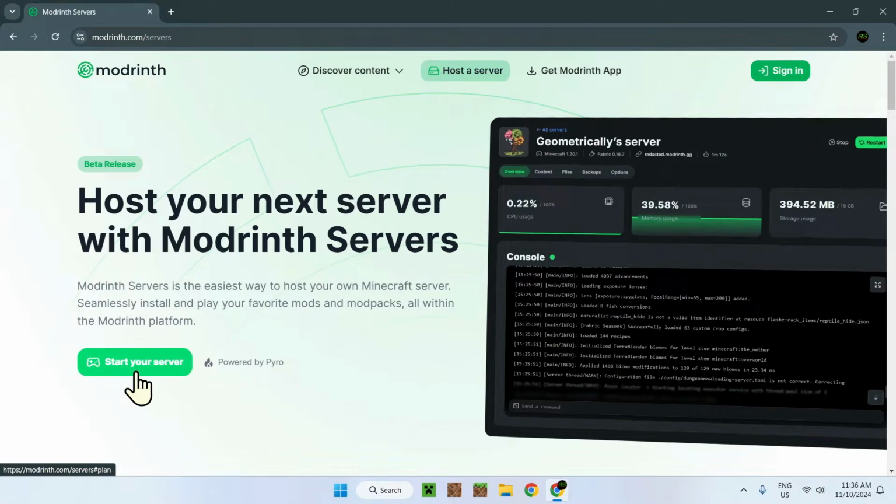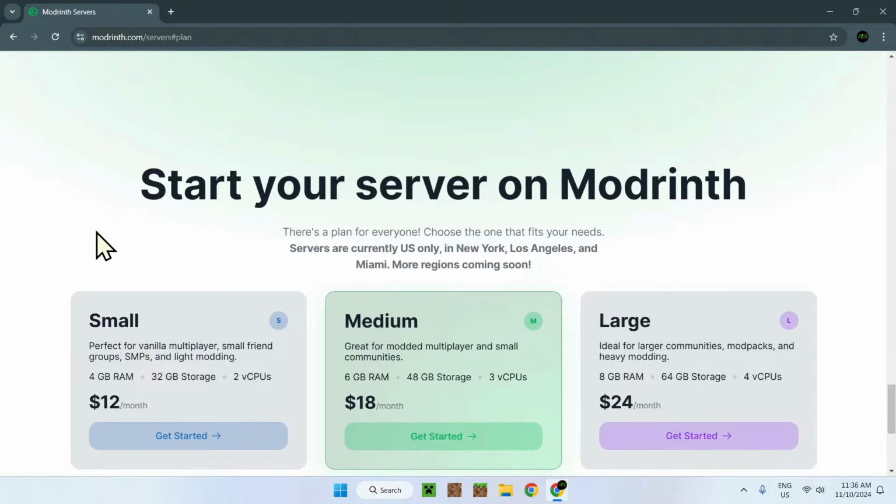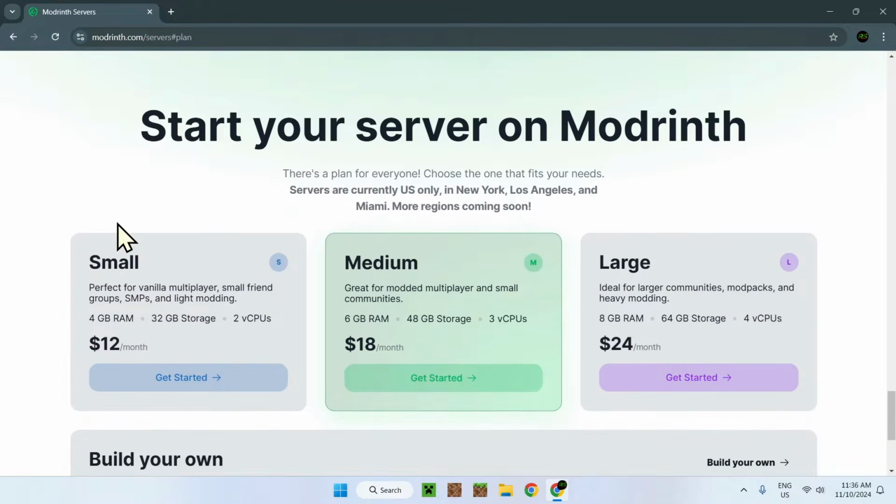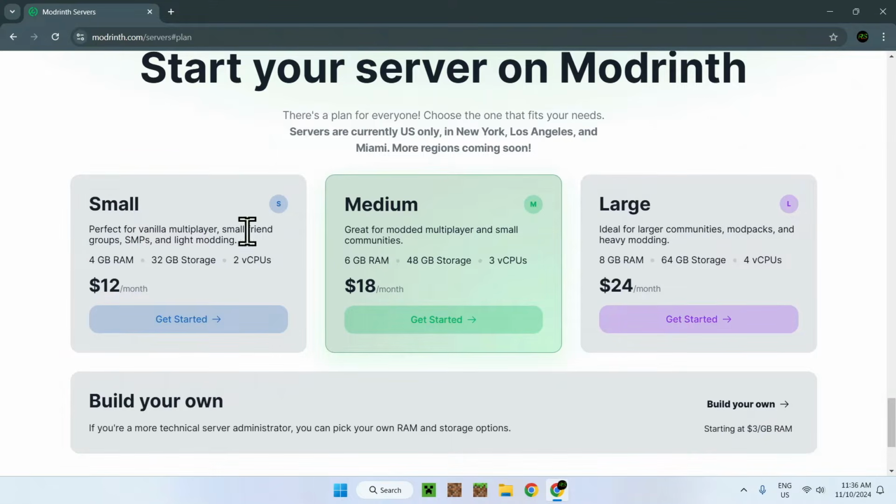This will actually lead you to the bottom of the page right here. And here we have different plans. Now, the plans are priced quite similarly to other services, although I will say that the small plan here is cheaper than many, but on these, large will probably be cheaper, but medium is similar. What we can do here is either choose one of these presets or build your own, quote unquote, and this will let you choose how much RAM you want. Here we can see it's $3 per gigabyte.